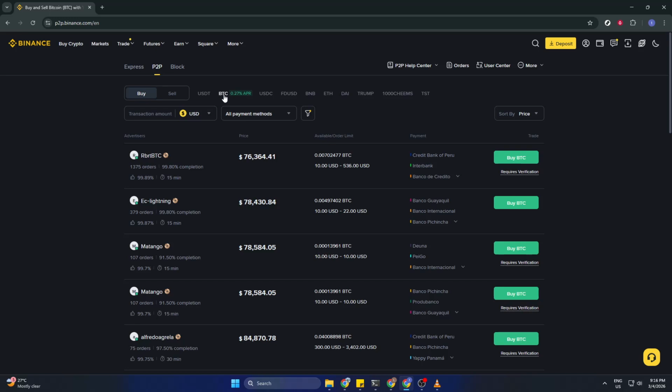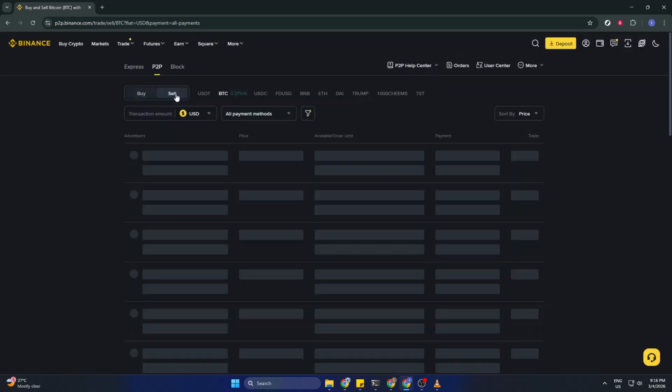Inside the P2P interface, choose BTC. That tells Binance you're focusing on Bitcoin trades in the peer-to-peer marketplace. If you see currency options, make sure the fiat currency matches what you want to receive, such as USD. You can usually adjust this on the page so prices and offers display in the correct denomination.